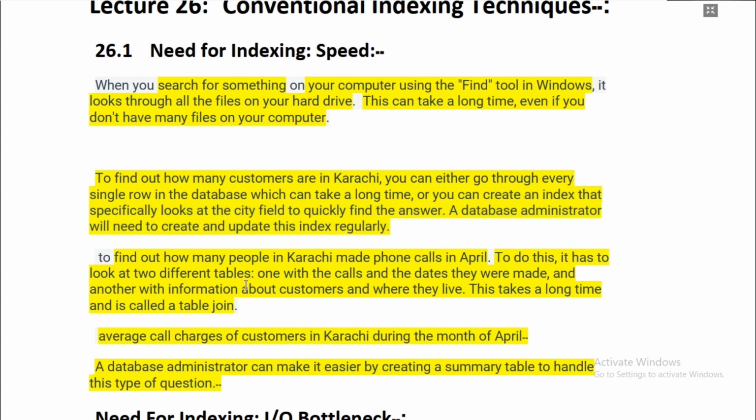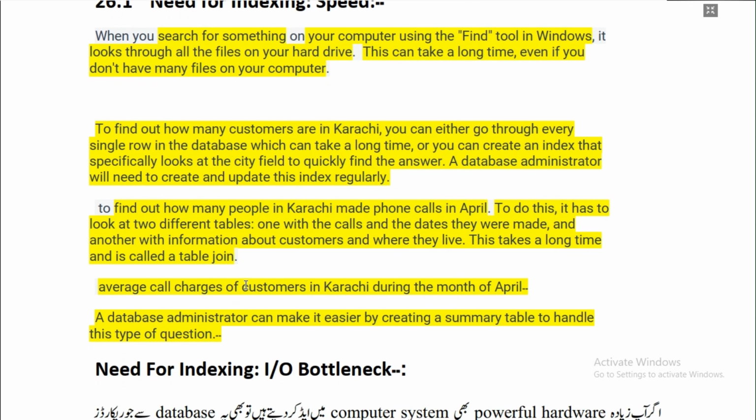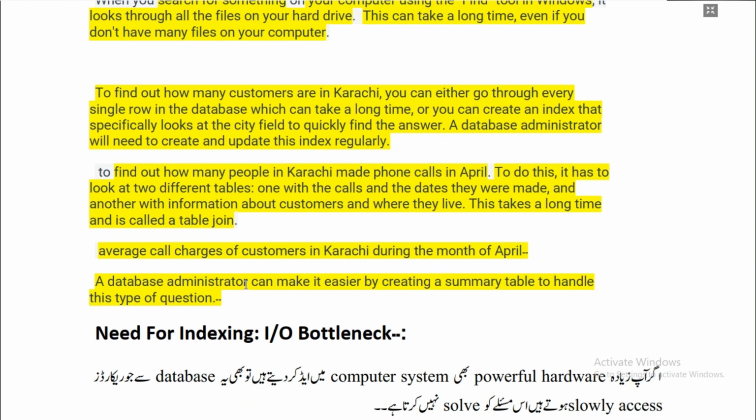To find out how many people in Karachi made phone calls in April, it has to look at two different tables. One with the calls and the dates they were made, and another with information about customers and where they live. This takes a long time and is called a table join.